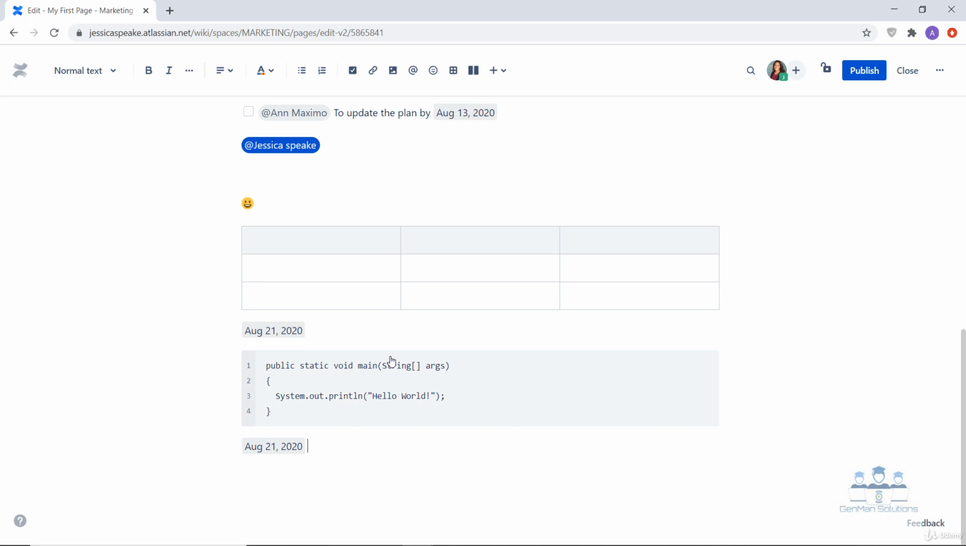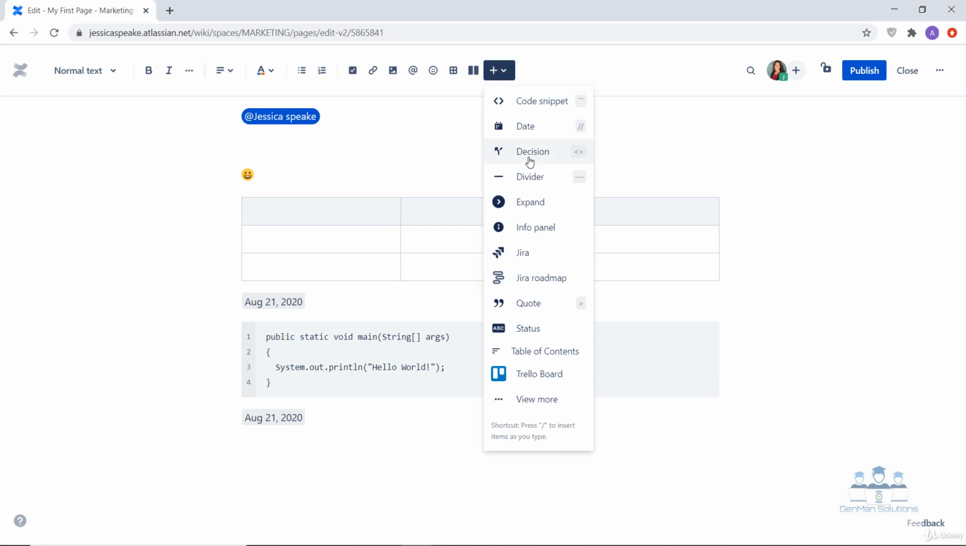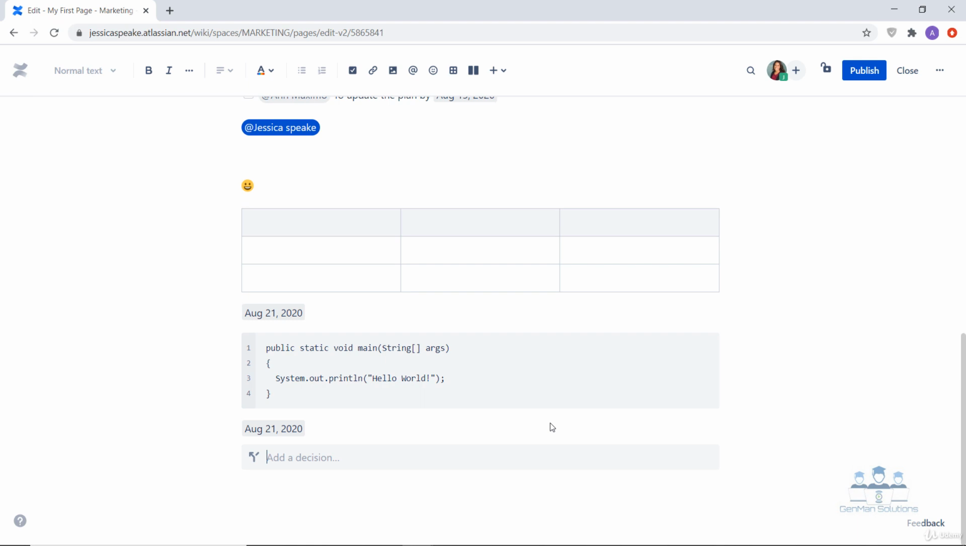Then comes the decision macro. You can use the decision macro to highlight any decisions that you have taken from your meeting. For example, if there is some conversation going on the page and you want to highlight the decision which has been taken during a meeting, you can do that using this macro and add the decision over here.